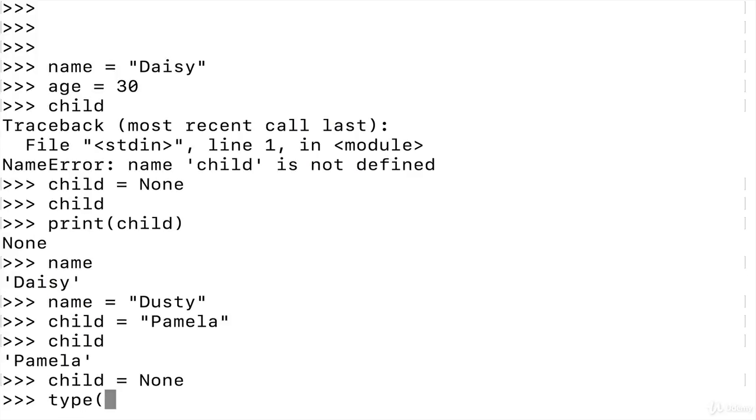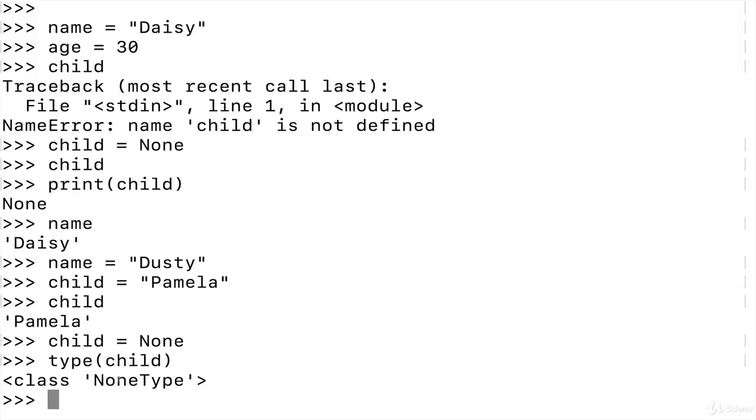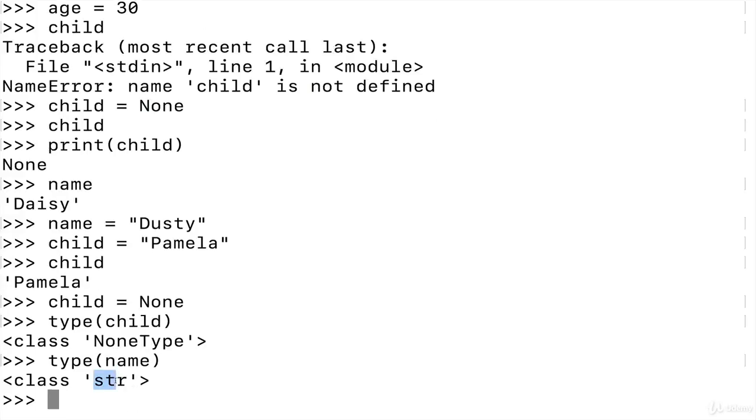And if I look at type of child, it is of NoneType. And there's only one instance of NoneType, which is None. So it's a very unique situation. Unlike type of name, which gives us string, there's more than a million types of strings that we could have, Dusty, Pamela, and so on. But with NoneType, there's only one, which is the exact value None.